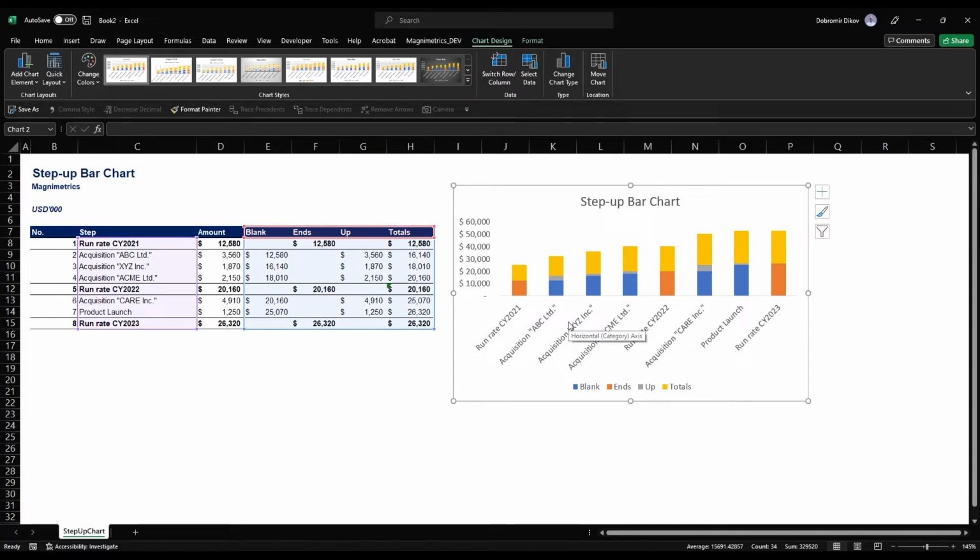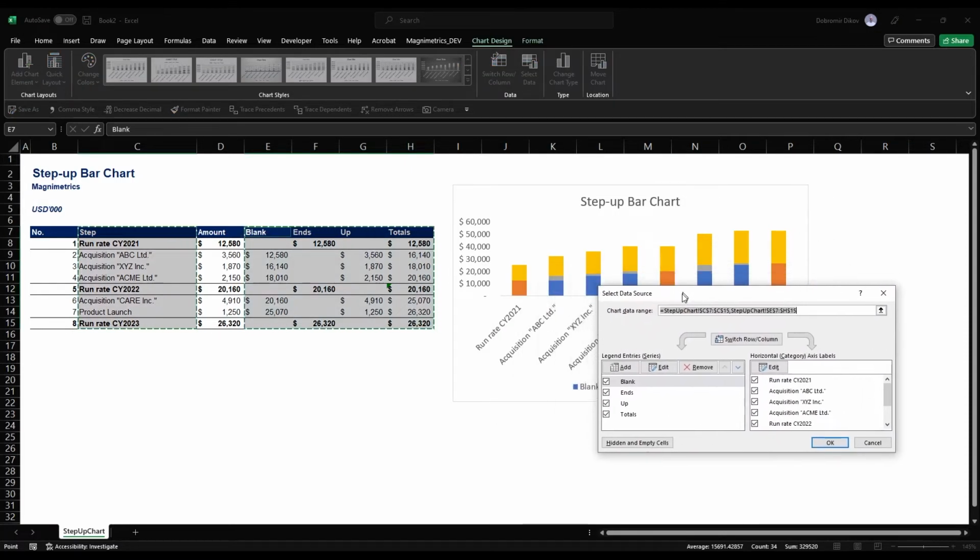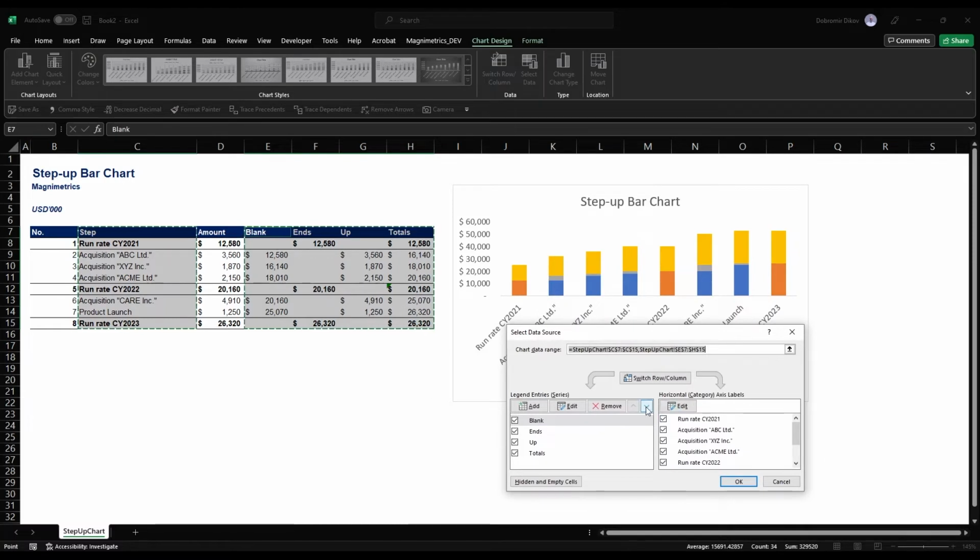And the next thing we'll do is reorder some of those. So we want our totals to be on the top, and there they are. And then we want our blanks to be on the bottom. So in my case, because I ordered them here, those are ordered perfectly. But if they're not, you can go to select data and move those around with the arrows.